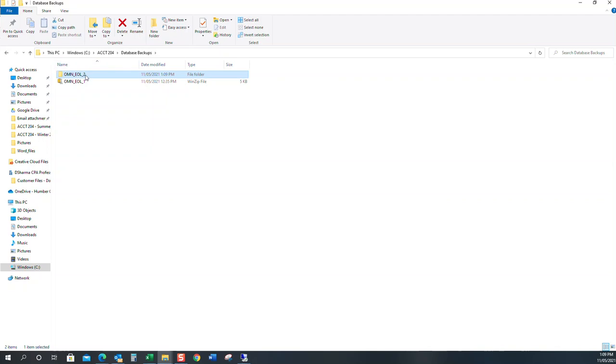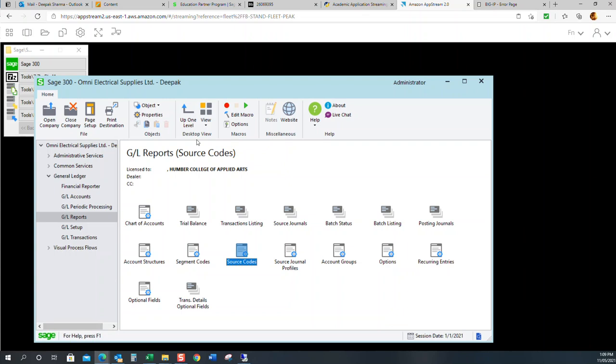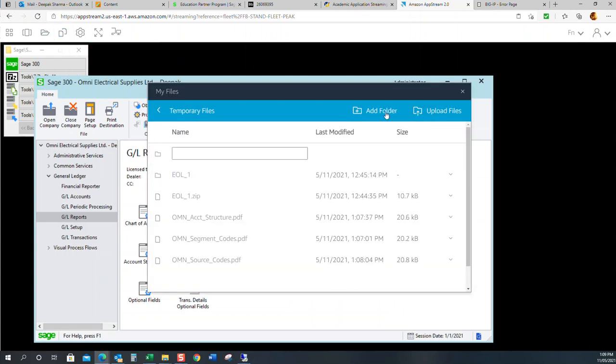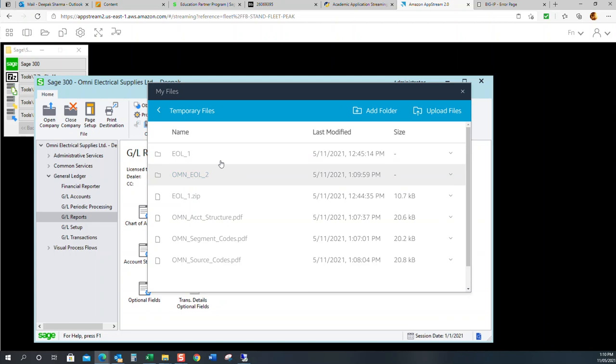Okay, so now what we want to do is create the same folder online. If you're working on the app stream, you come right here, create a folder and name it OMN end of lesson 2. Okay, so this is if you're using the app stream. So you create the folder in your temporary file.